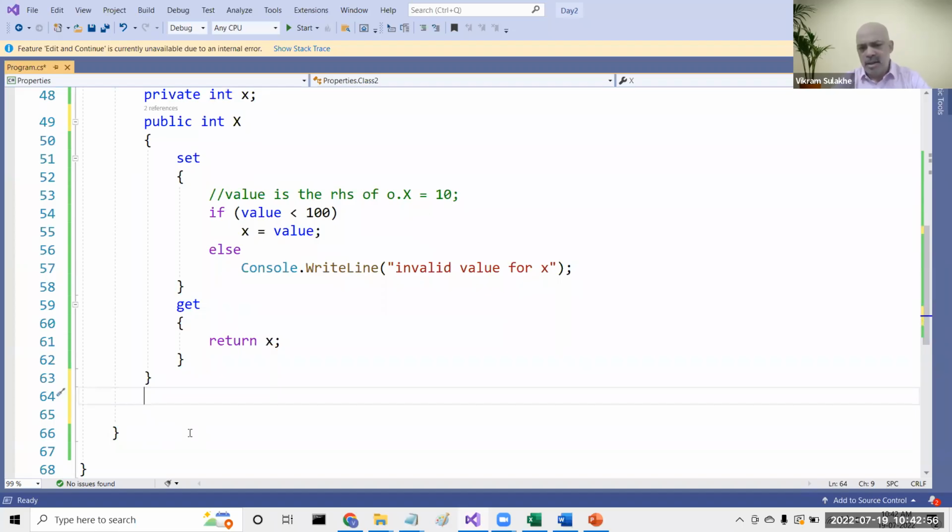All right. Let's try something else. Let's create other properties.